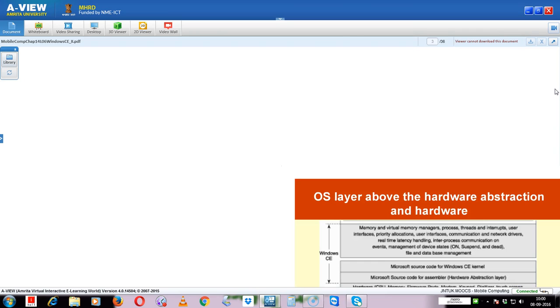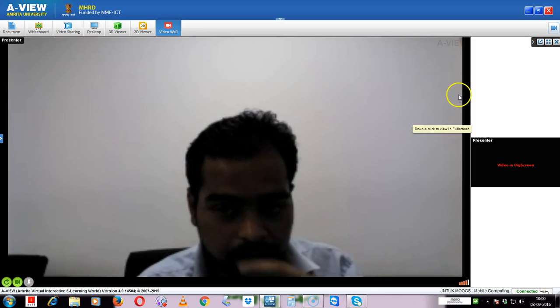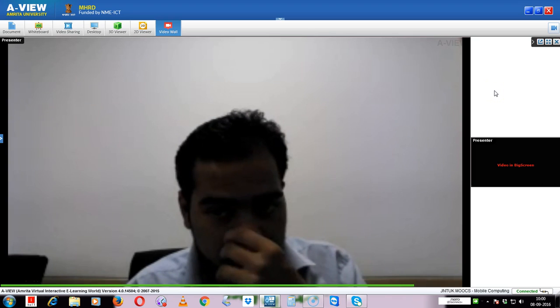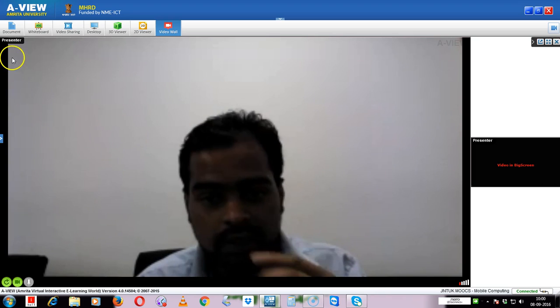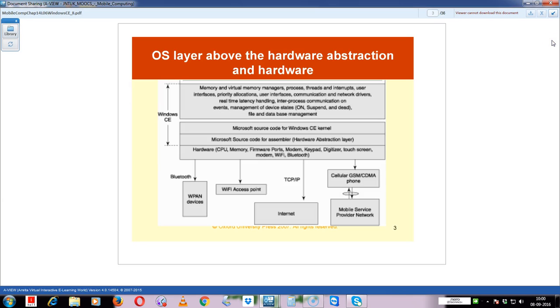So Windows CE is also a mobile operating system, and here is how the application layer fits. Since Windows CE, as I already told you, is proprietary to Microsoft, it is not open source. They will keep their source code with themselves, and they will give you binaries, the executables. You can run those executables on an Intel machine or on some other ARM processors. So this is how your Windows CE stack looks like.